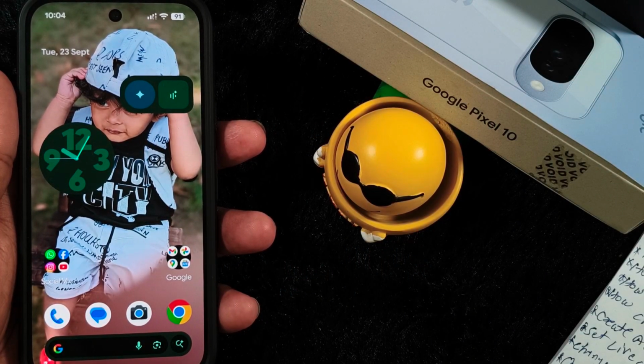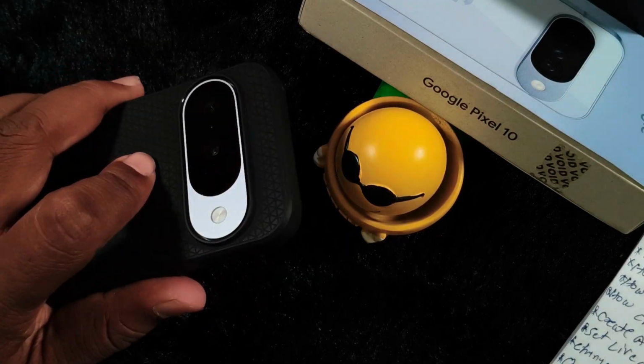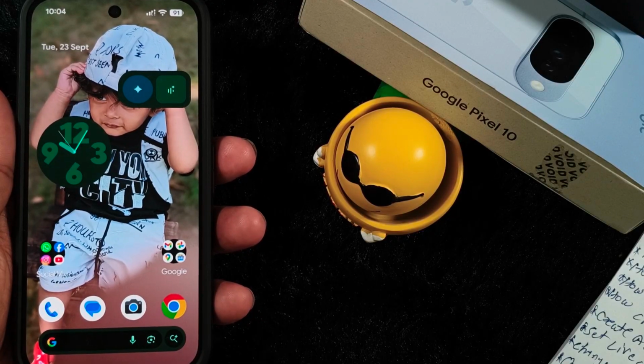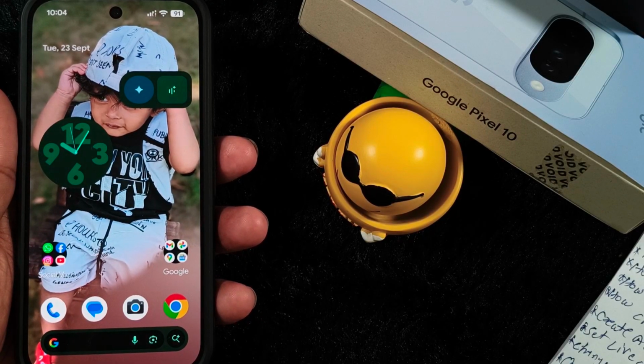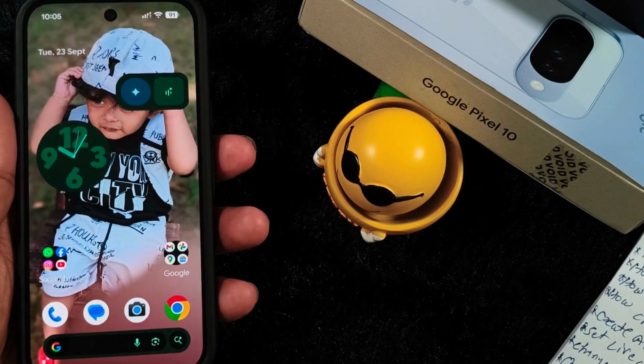In this video, I will show you how to customize At a Glance on your Google Pixel 10, 10 Pro, 10 Pro XL, and any other Pixel device running the latest Android 16 version. You can use At a Glance on your Pixel device to quickly access your important information from the lock screen and home screen on your device.